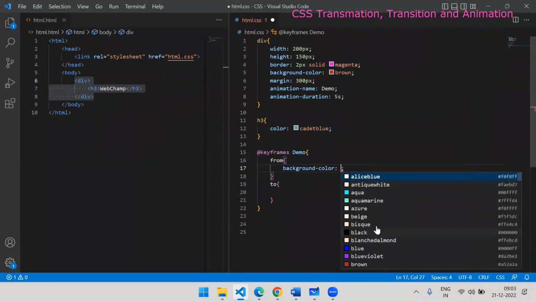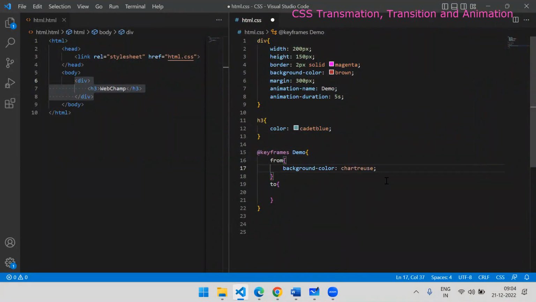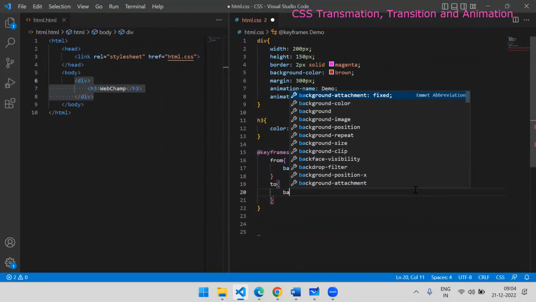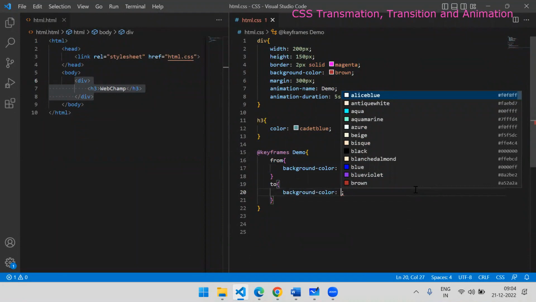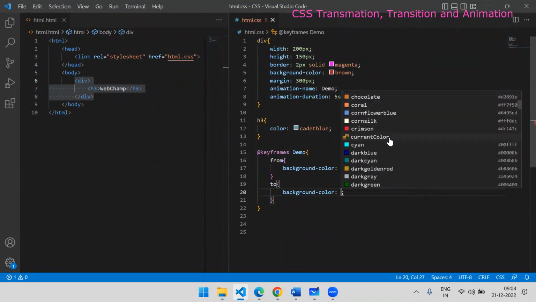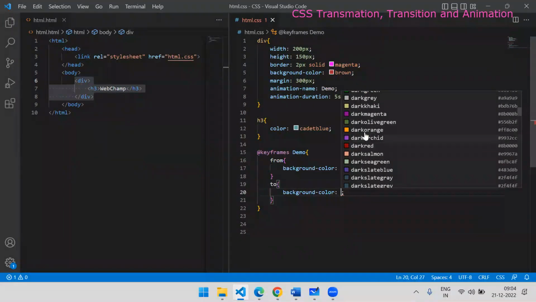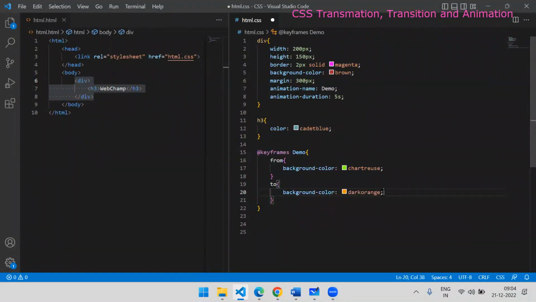Here I can pick any other color also. I will say this color. When the animation gets started, automatically this color will reflect as the starting color. Later on, at the end, the background color should turn into orange color, or yes, dark orange color, I will say. So this transition should happen.